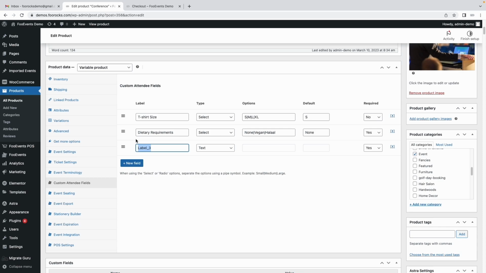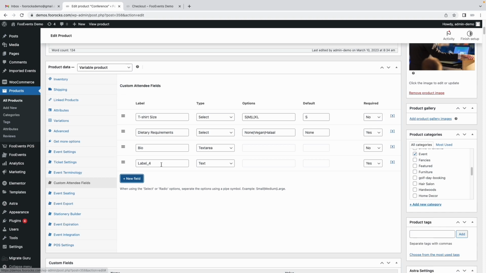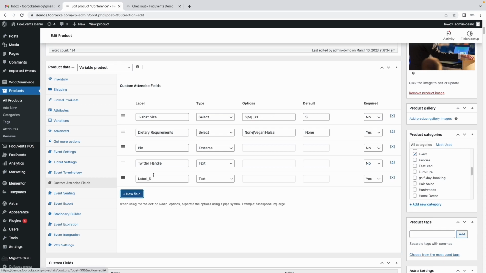Then we're going to add a bio. For this, we could either use the text or the text area option. And we're going to make this one optional. Then I'm going to capture their Twitter handle. I'm going to make that optional too. And last but not least, the checkbox.